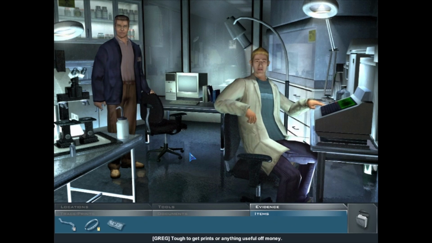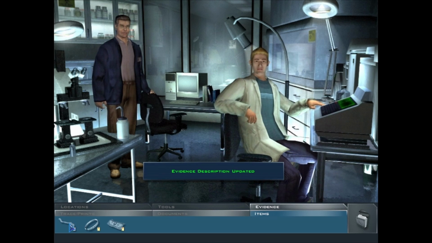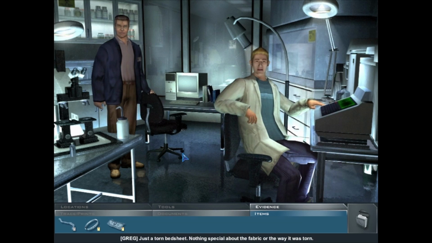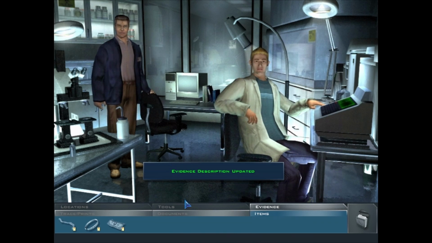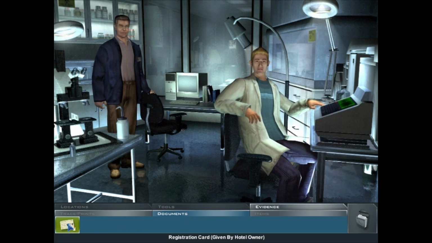Tough to get prints or anything useful off money. This is no exception. Came up blank. Sorry. Just a torn bedsheet. Nothing special about the fabric or the way it was torn. Sorry. Can't do anything with that.